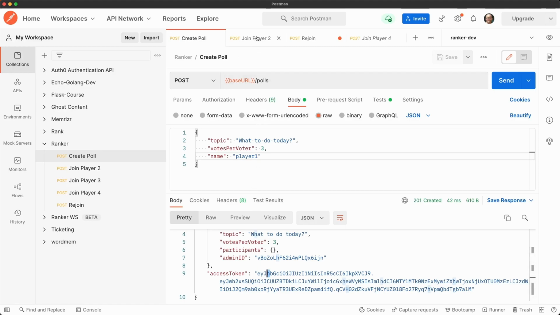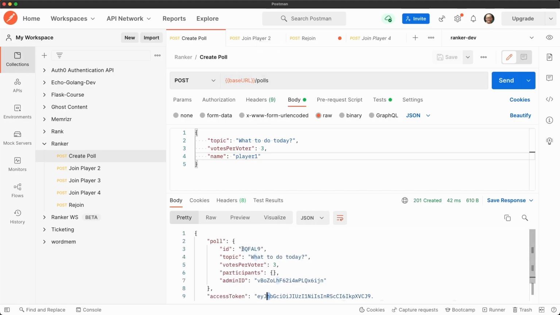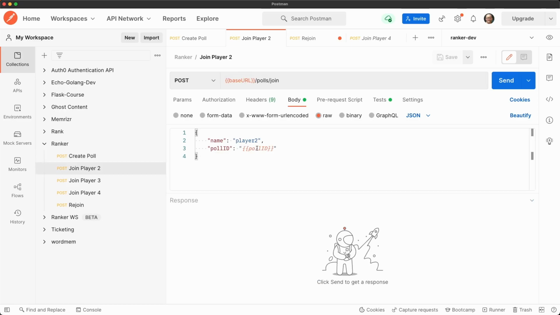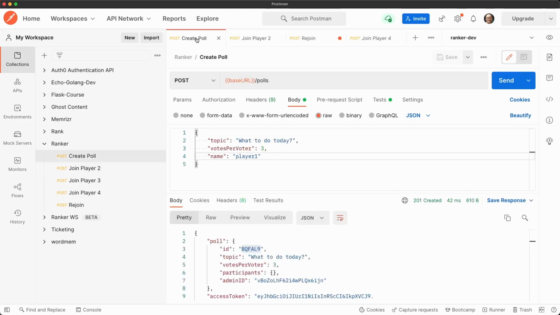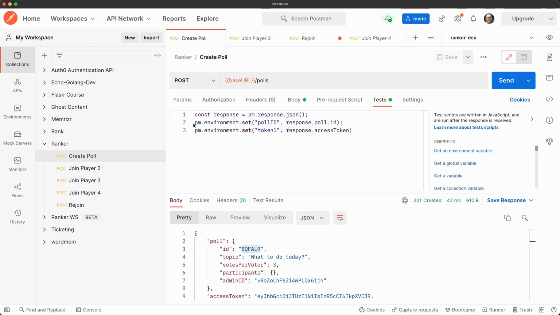Let's just show that we can join a poll, and let's get this poll ID. I think it's BQ, there it is. I probably have a script to save this poll ID. Here it is. So basically in create poll, once I get this poll response, if you go to test scripts here, there's a little way in Postman, just a tip, where I can set an environment variable from the last response. So that last response returned a poll ID, and it returned an access token, and I store those in poll ID and token 1. I store it as token 1 because I have a setup for multiple players to join a poll, which will be useful later on for testing the API.